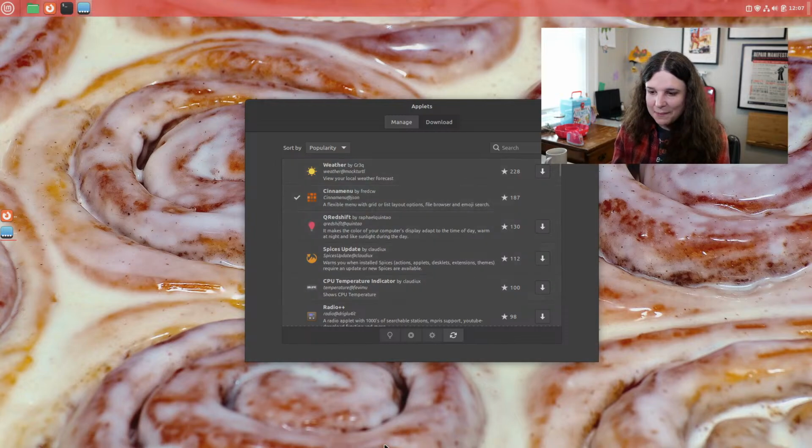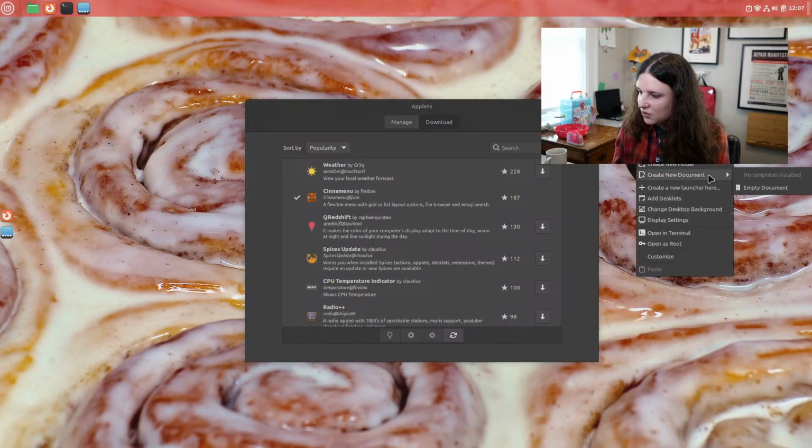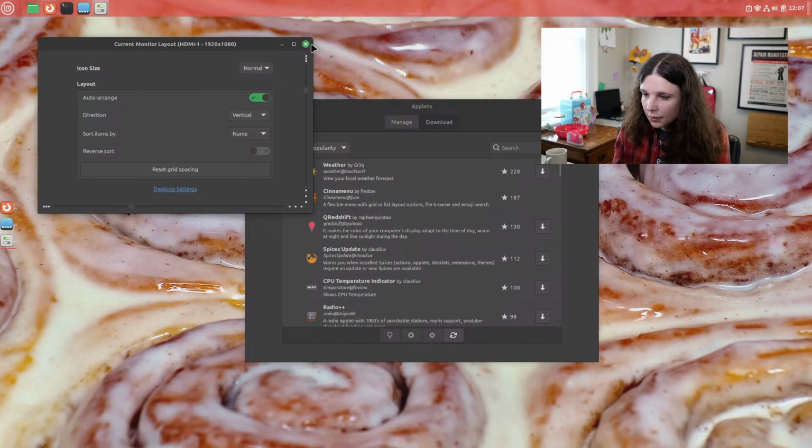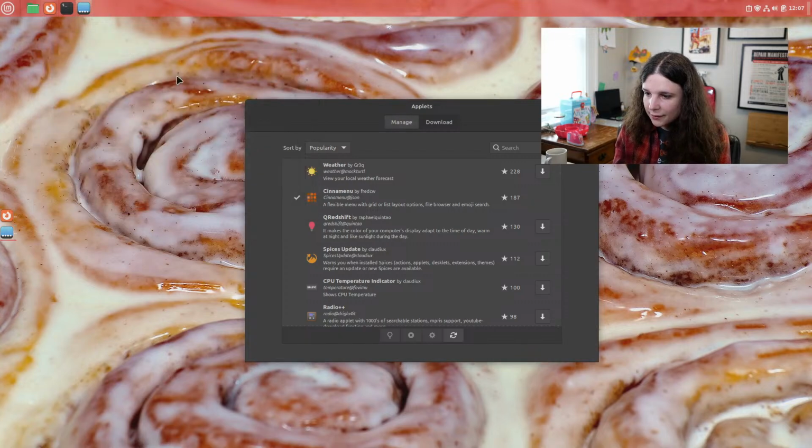Okay, so you know what? I'm not liking this transparency because I can't see these windows. I'm going back to not transparent. Let's change the theme back to what it was.